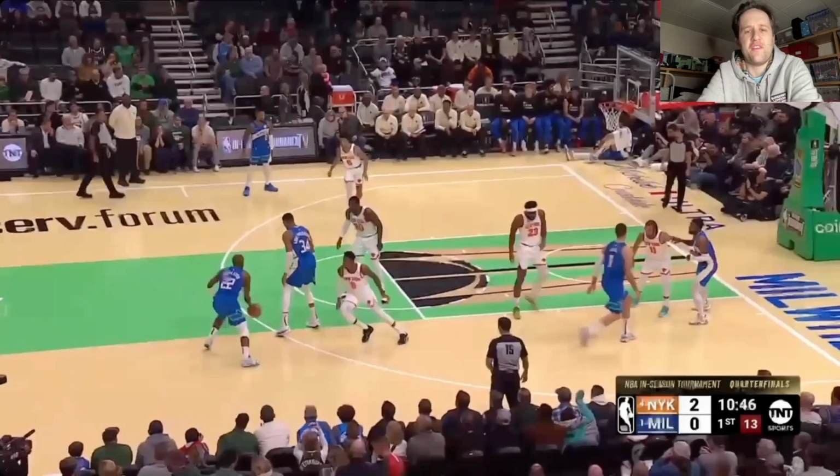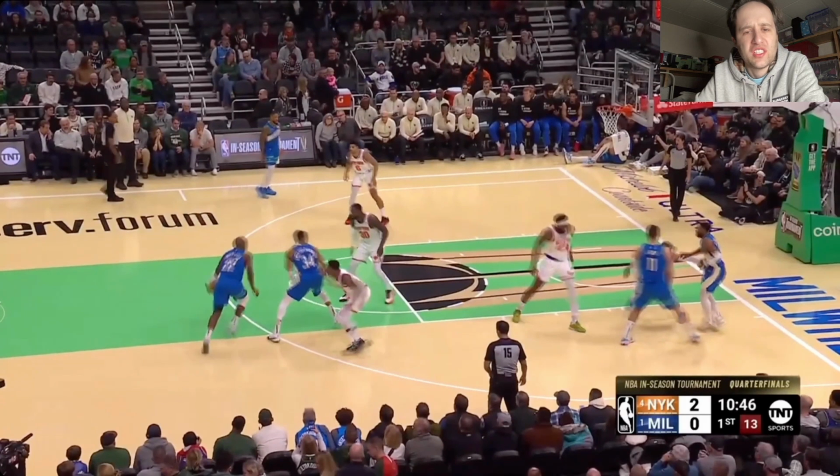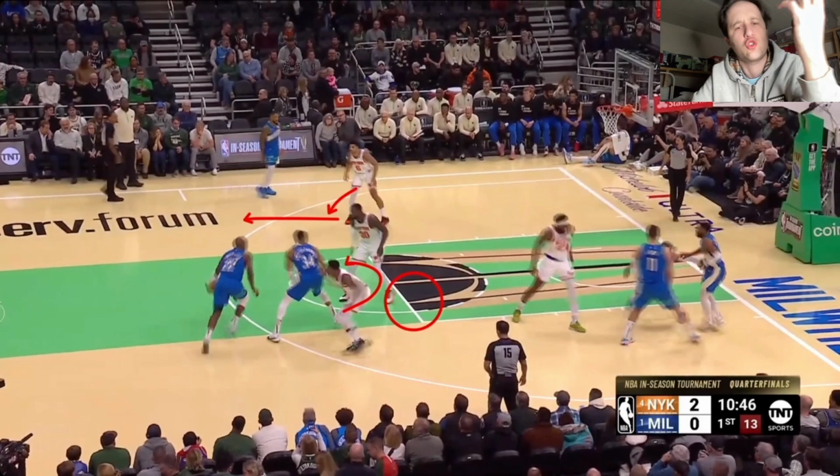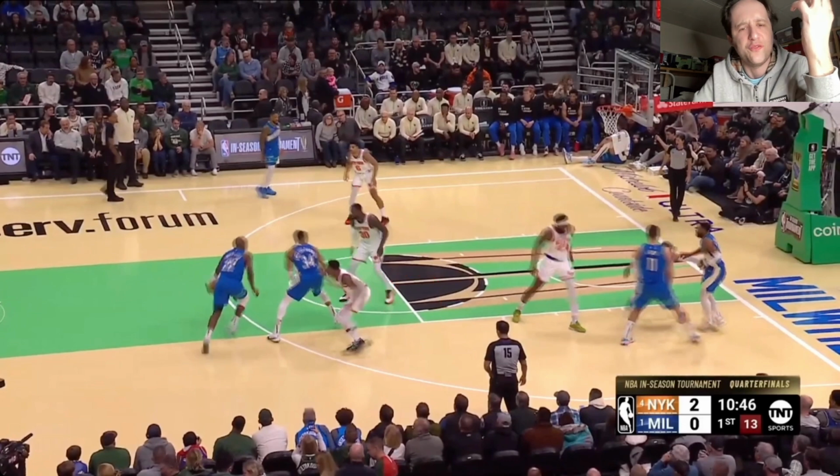This is how you give up 150 points in a game. RJ Barrett goes under the first screen. Then Giannis twists to set a second screen. You can't ask him to go over that second one. You got to switch. Julius Randle's up. RJ Barrett's underneath. Quentin Grimes is in the gaps. RJ Barrett's in the gaps the second he switches right here. You're trying to run drop coverage, and RJ Barrett just went under the first screen.